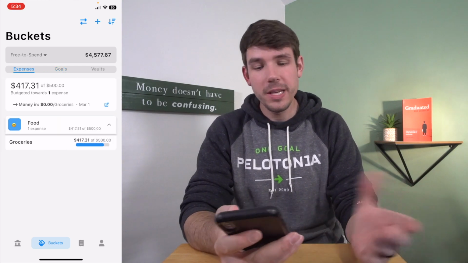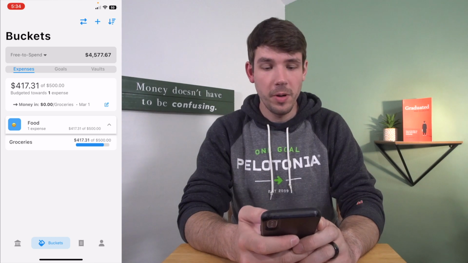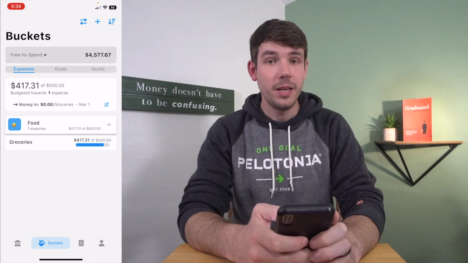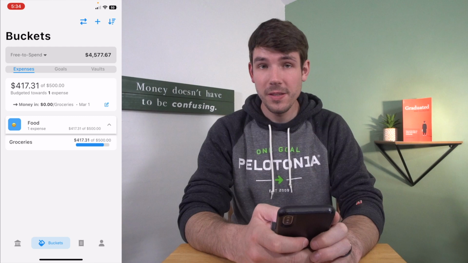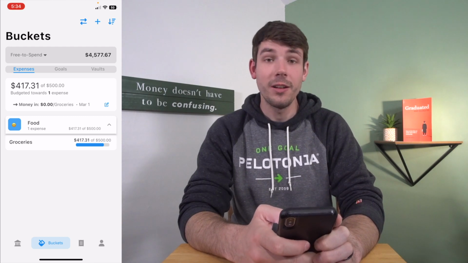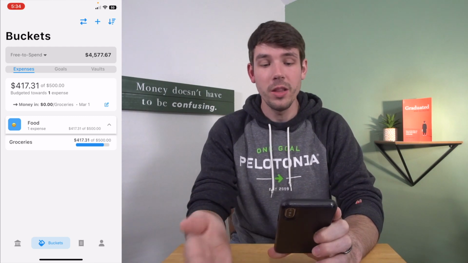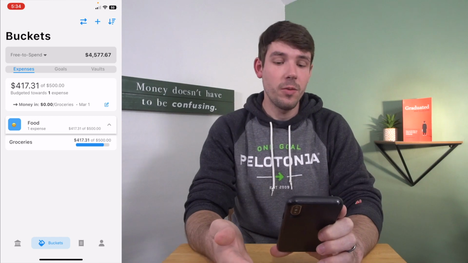This just makes it easier to move money around during the month based on what's going on in that month. If grocery transactions are much more expensive than you were expecting this month, then it allows you to move some money from other buckets into that one if you need some.